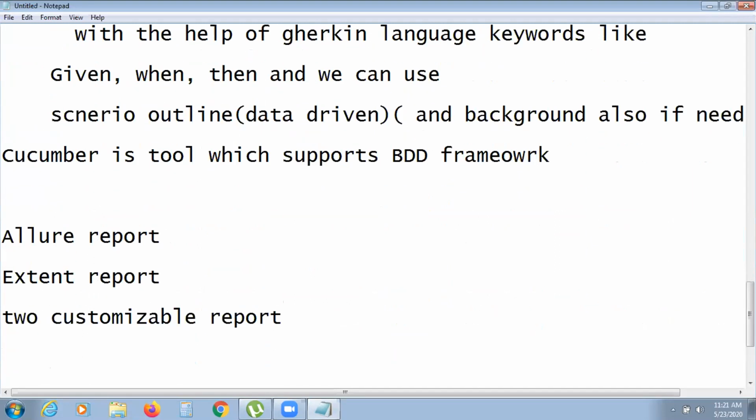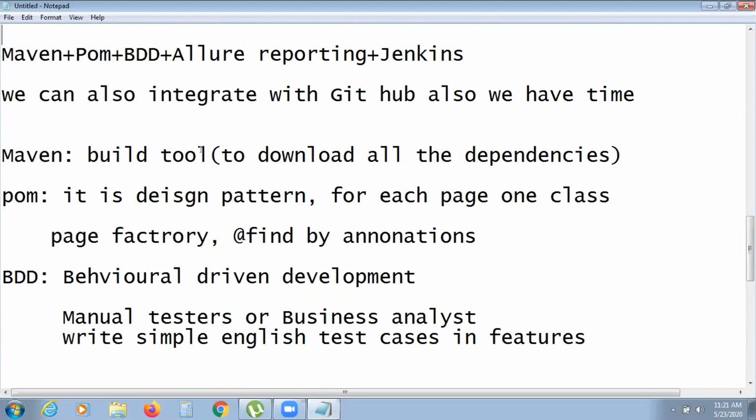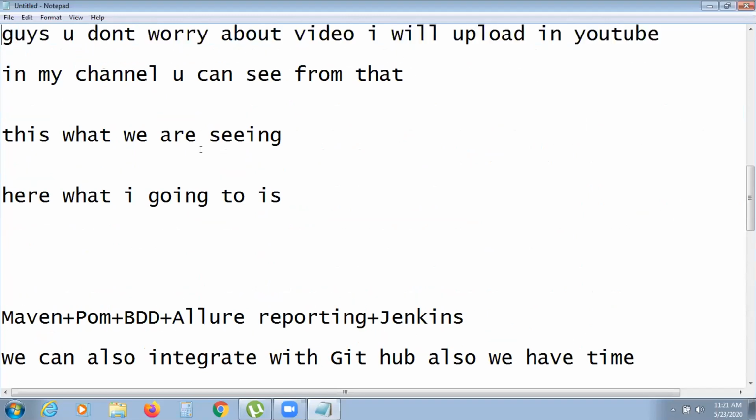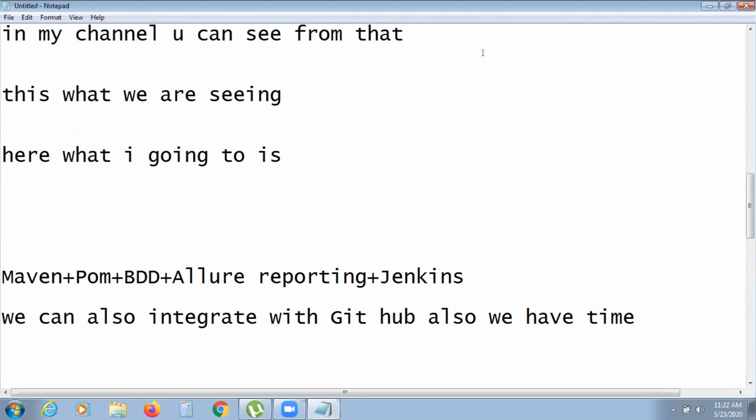I guess you already know TestNG and the HTML report. So you already know TestNG and HTML report. Okay, so this is what I am planning to do now. This is what we are going to construct now. So this is the logic. Then we'll straight away move to the hands-on now.